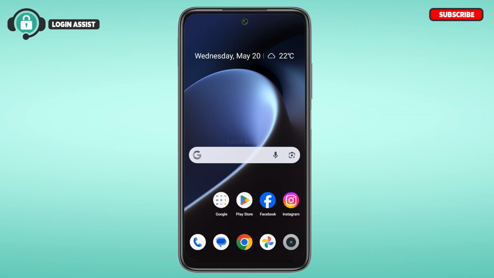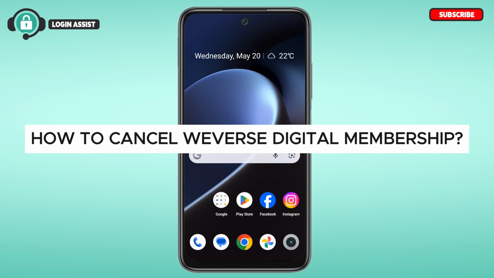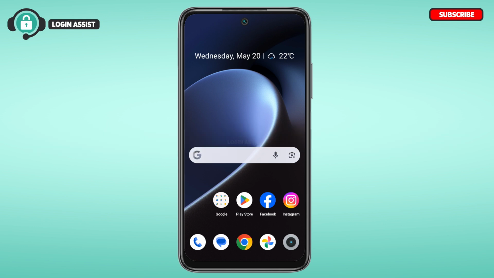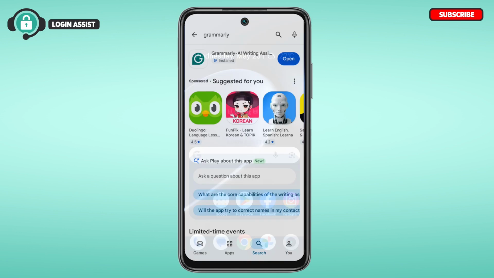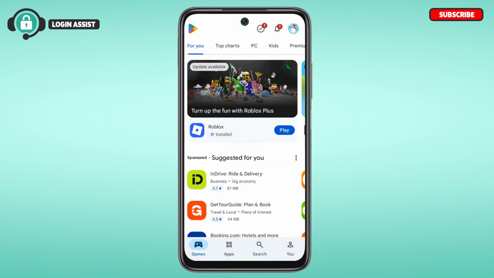In this guide video, I will show you how to cancel Weverse digital membership. So if you want to cancel the Weverse digital membership, you need to manage your subscription through the app store where the purchase was made. For example, if you're using Android, what you have to do is open the Play Store. Now after you open the Play Store, you'll be led to this kind of interface.